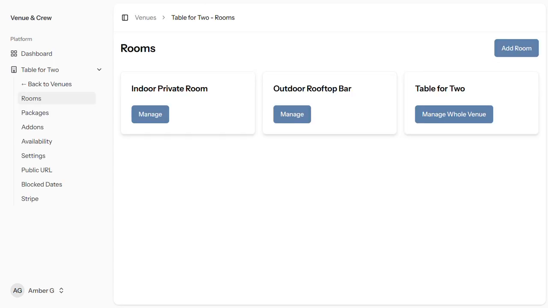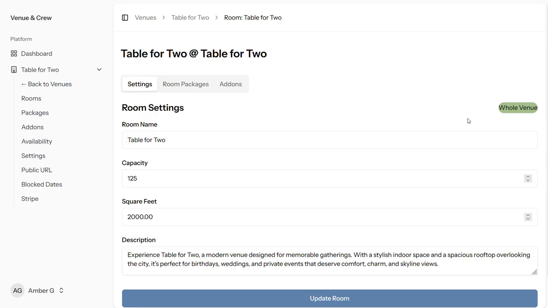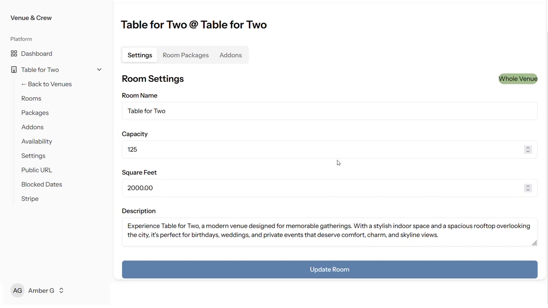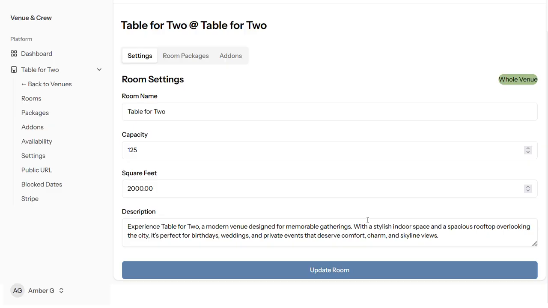So here, where I have all my rooms set up, you can see this one says Manage Whole Venue. If I go into it, it's clearly marked that it is the whole venue. I do have the ability to edit the room name, capacity, square footage, and even the description. And I'll show you where the description is added a little bit later in this video.